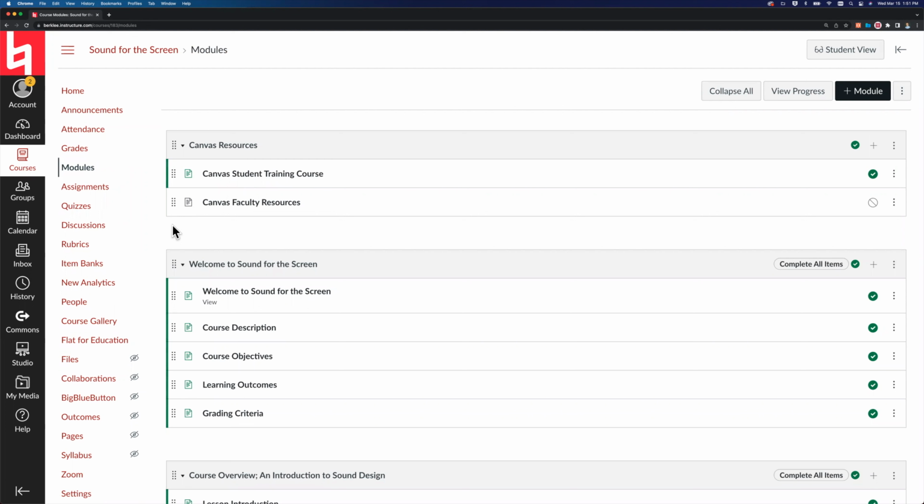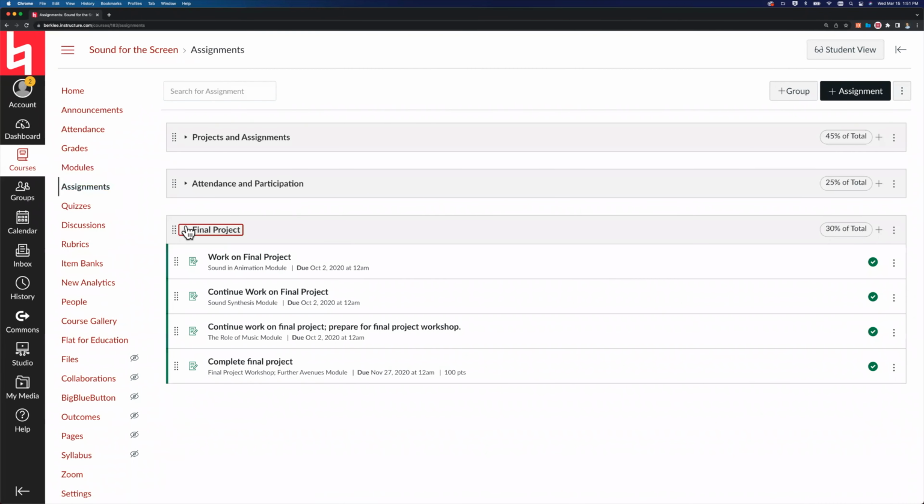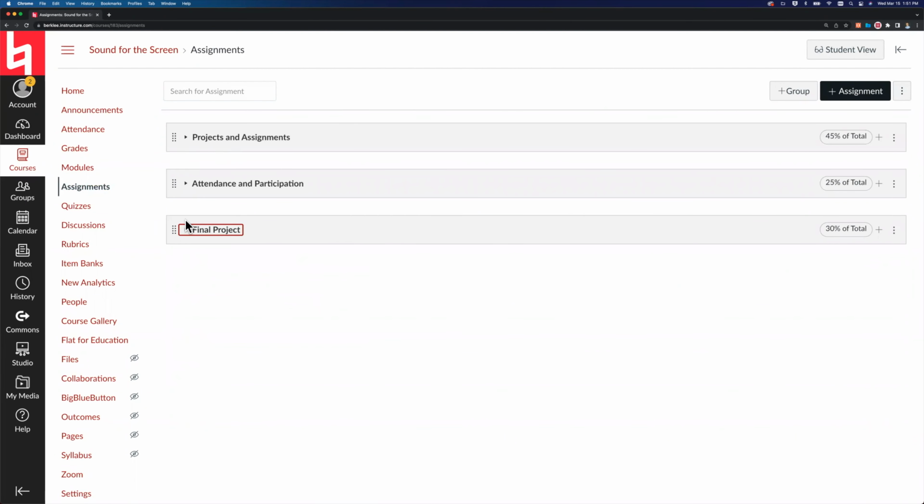Setting up your gradebook. I know, how can that be quick? I promise it's quick. And grading in Canvas. So like I said, setting up your gradebook is not done through the grades page here. It's actually done through assignments, which is kind of strange the first time hearing. But if we go to assignments, we'll notice a few things. We'll notice it sort of looks like the modules page.